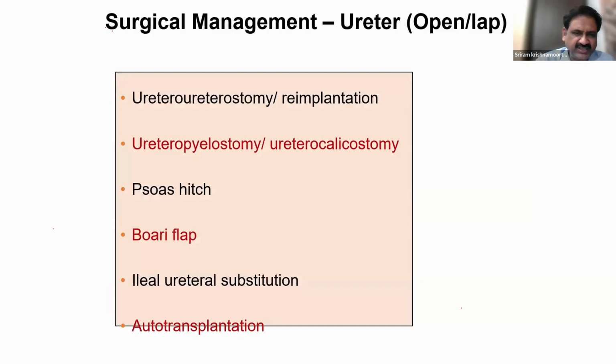Or if it's a distal ureteric stricture, you can do ureteric reimplantation; for upper ureteric strictures, pyeloureterostomy, ureterocalicostomies. Or if you think that the bladder will need a hitch, you can do a psoas hitch of the bladder, or you can take a Boari flap. If the entire ureter is involved, you can do an ileal ureter substitution or autotransplantation. The same kidney can be brought down if there is extensive ureter involvement where you feel that the ileum is not suitable enough for an ileal ureter interposition. You can always go for autotransplantation also. Disconnect the kidney from the top and bring it down and anastomose. That's how we do a normal transplantation.